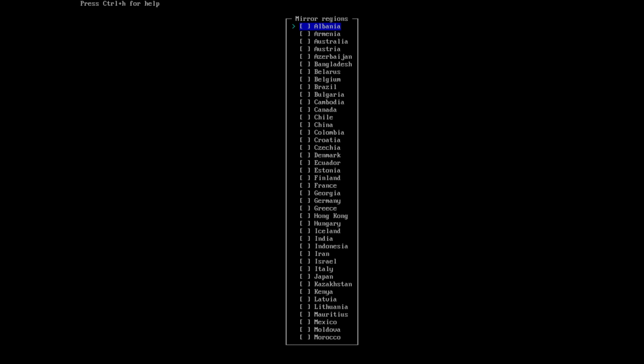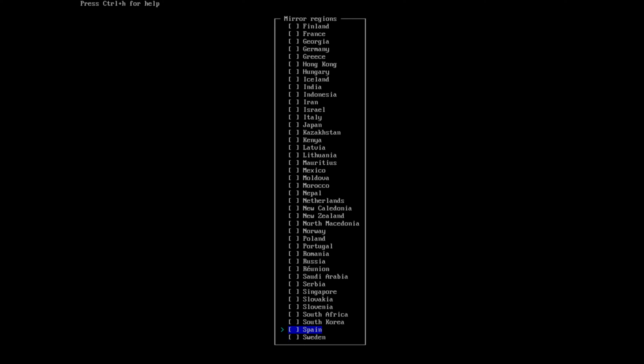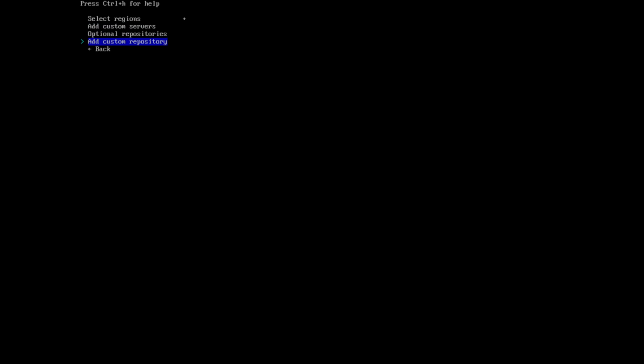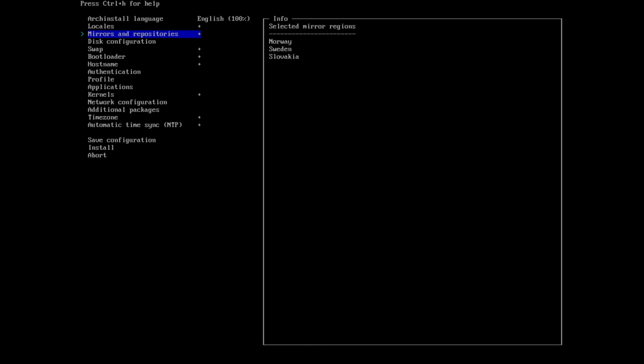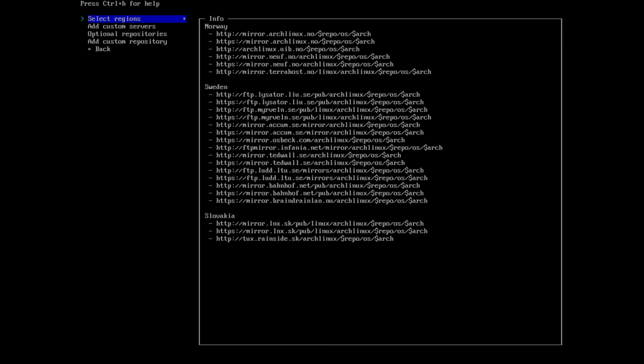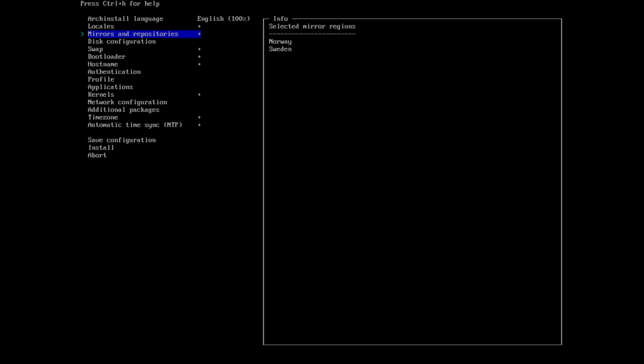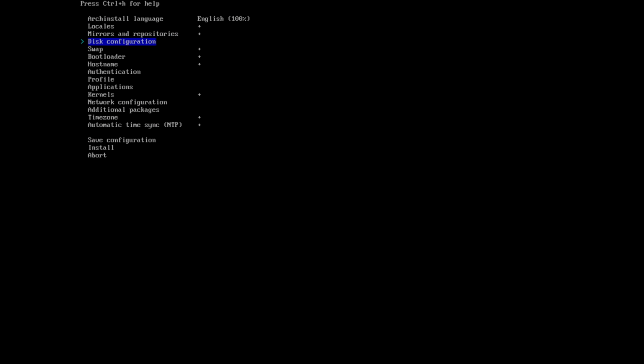I'm going to select my mirrors. I think we'll just do Sweden and Norway in my case. You want to select your own country and then maybe a few neighboring countries to get some fast mirrors going. Let's go back. Slovakia, I didn't select that, did I? Maybe I did. Let's not do that. There we go. Norway, Sweden, that's fine by me.